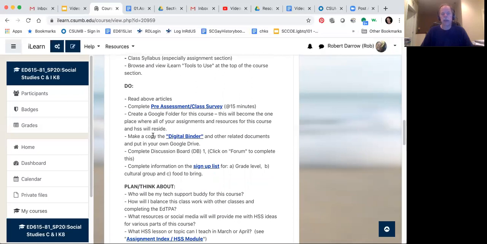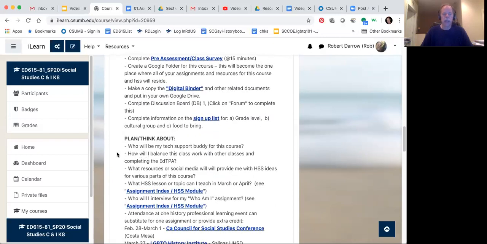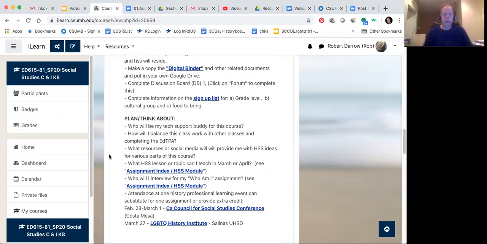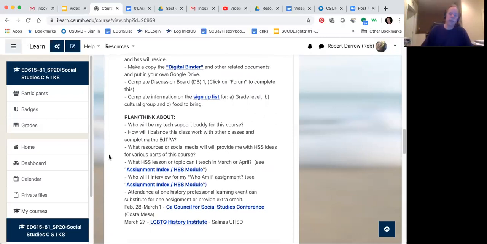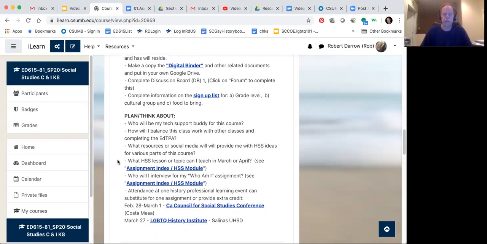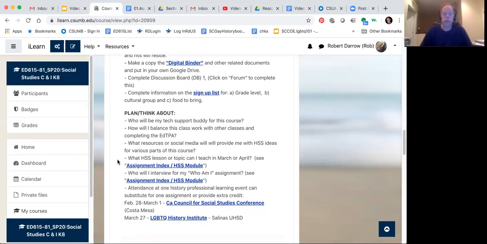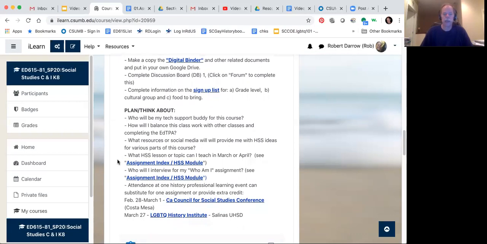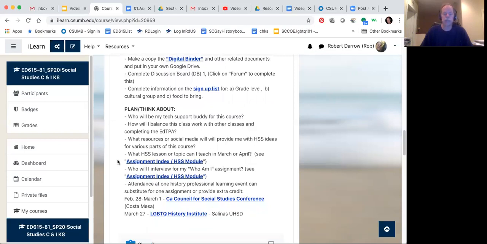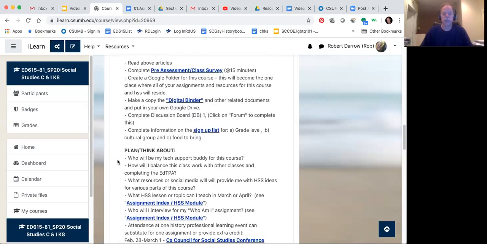Like here's how to create your digital binder, and I'll put that video in here in a little bit. And then I include this section about things to think about, which is, again, just for you to think about. For example, one of the bullets here is, how will you balance this classwork with other classes and completing the EdTPA? I know the EdTPA takes lots of time and it's very stressful. So you want to think through, and we will talk about that in our first class, when that's due and how I can support you in making sure you're successful with that as well. So in each section, that's how each section's laid out.